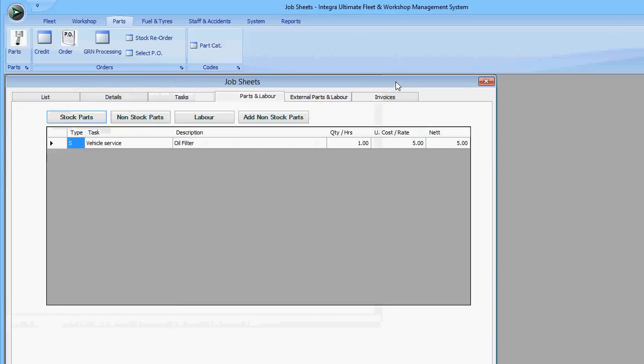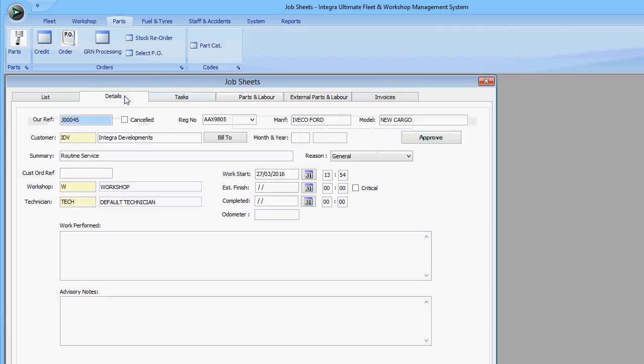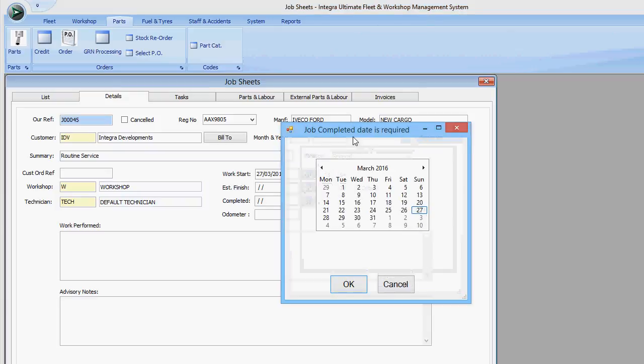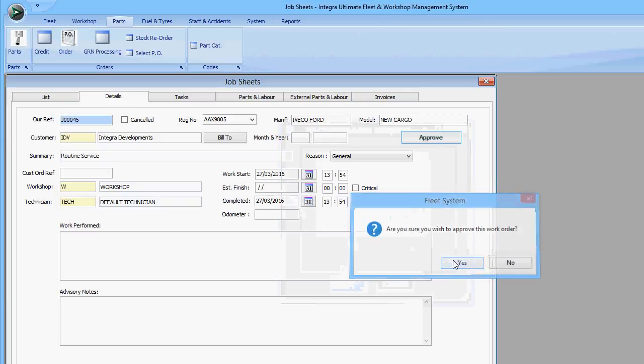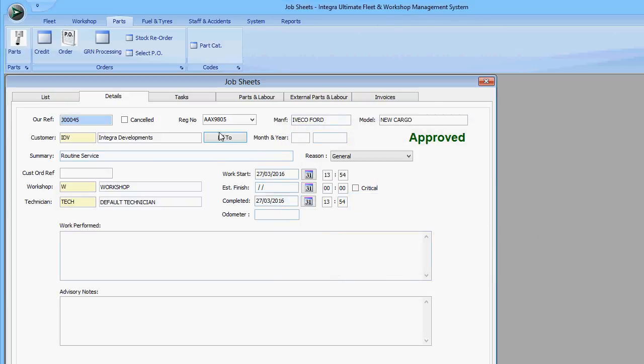Now I'll go back to the job screen. We'll assume that we've done all the work, the parts have been fitted and the job's completed. So we'll mark this job as approved. It asks us to fill in the completed date. Yes, we want to approve it. So the job is now approved.